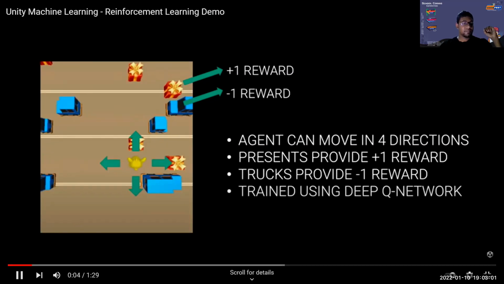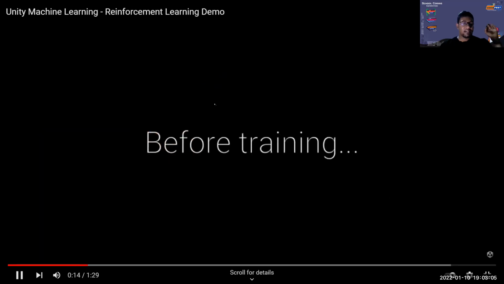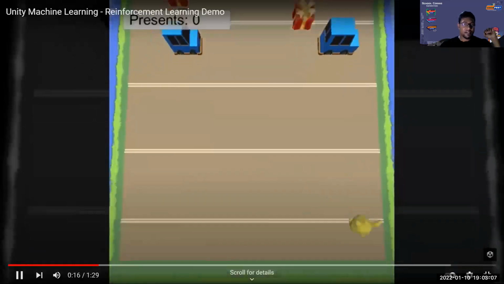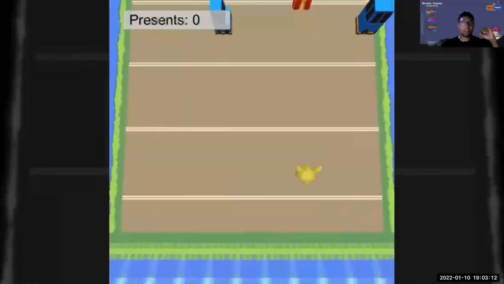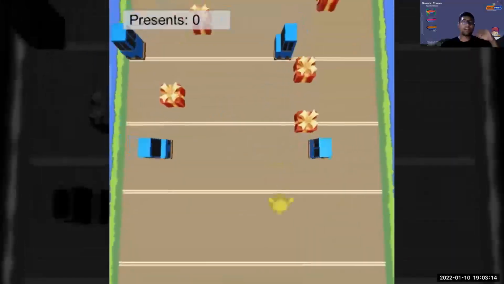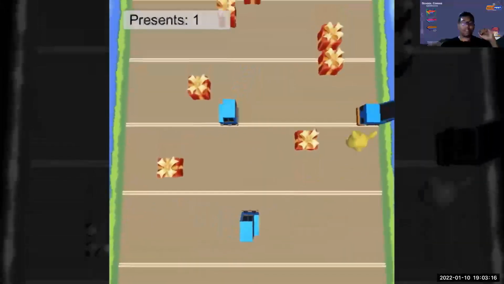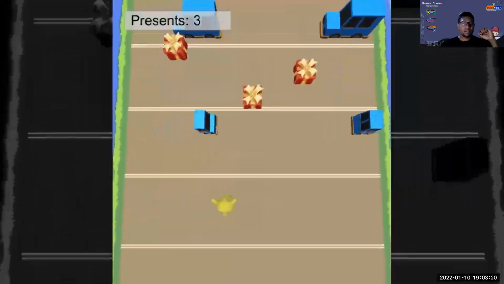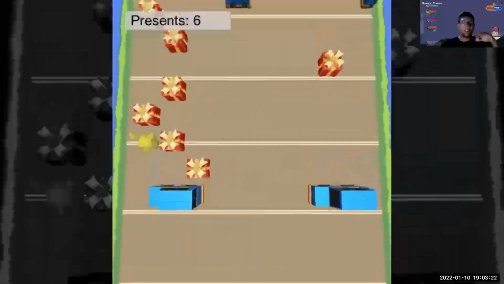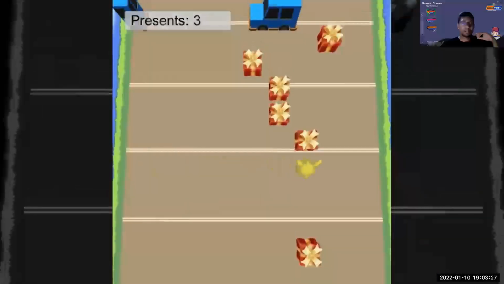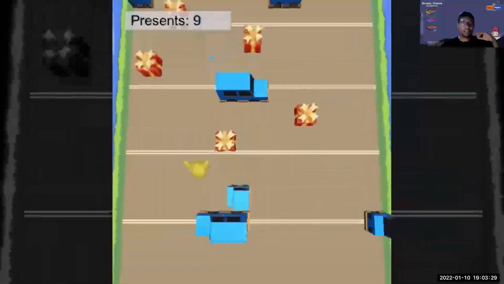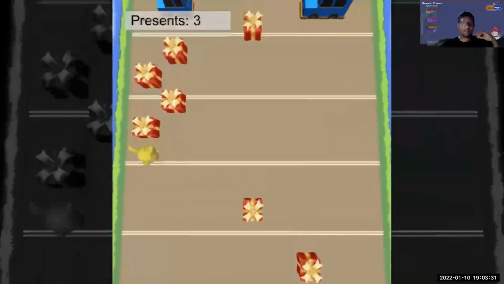So this is actually, okay, you'll see, the target is to go past all these cars and collect these gifts. After about an hour of training, it learns how to collect most of these boxes, but it still can't win 100% of the time.